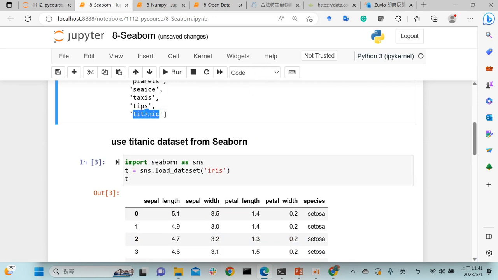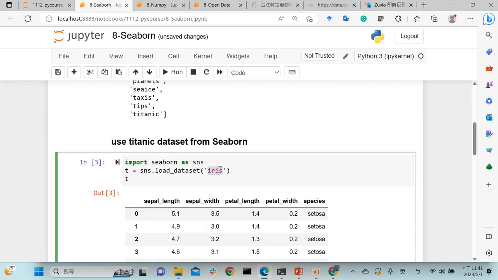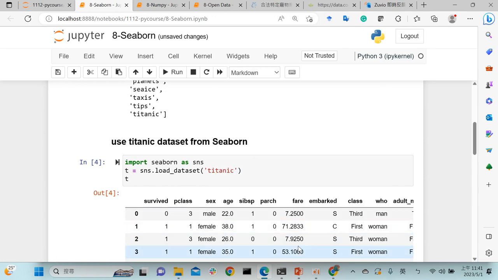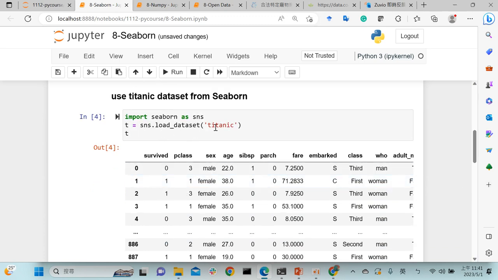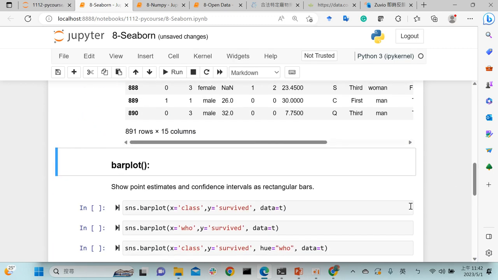But now I want to show you things about Titanic. So I just put the Titanic dataset here. We just test with the Titanic here. Okay, so now I have already loaded the dataset about the Titanic here, and I try to do something with the Titanic.